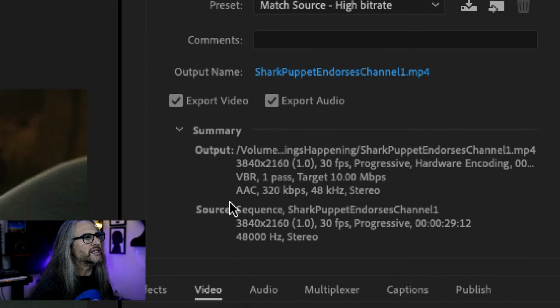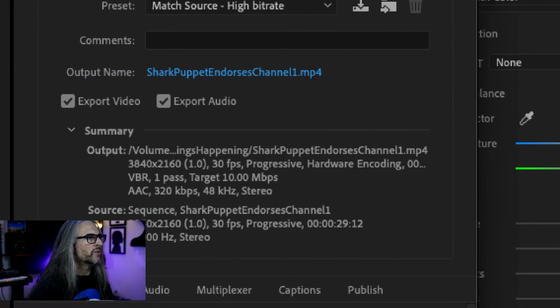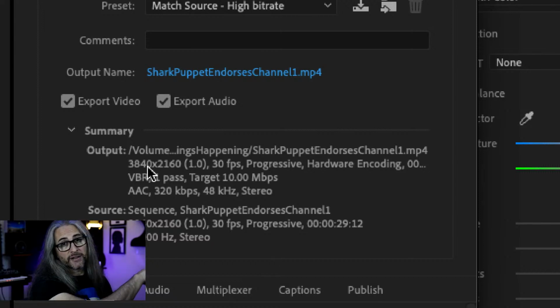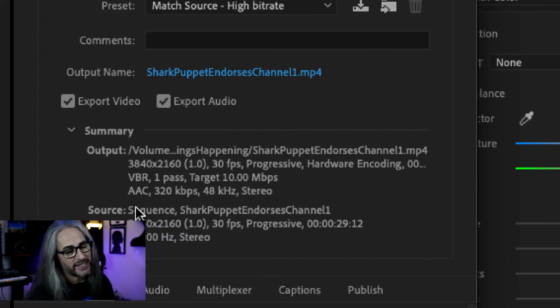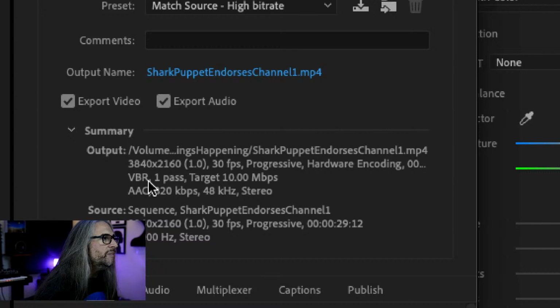What that does, and you can kind of see it in the summary here, our source media is 4K, 30 FPS, progressive, 48K stereo. So a match source is going to mimic that in terms of aspect ratio, frame rate, audio configuration. In this case, it's using the highest bitrate AAC. It's H.264, a compressed format. And then it's using VBR. In this case, it's a 1-pass.